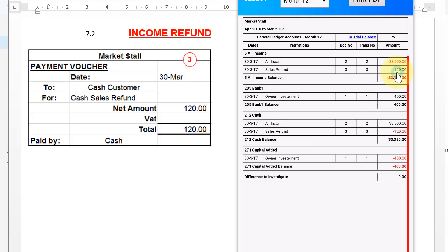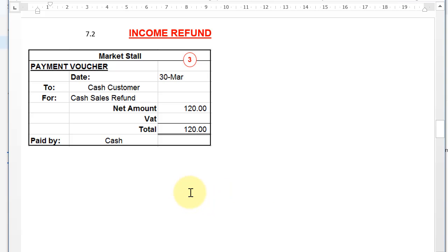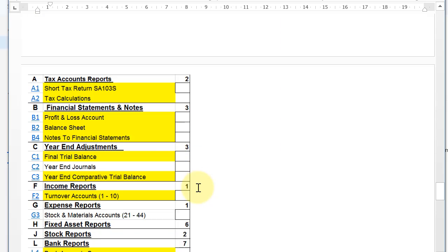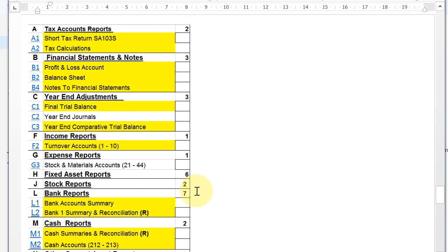of 120. Now this refund of 120 reduces the sales value from 33,500 to 33,380, and then the cash balance also reduces from 33,500 to 33,380. That's how it works. So we have traced the double entry, and the next step now is to look at the accounts, or rather the reports, which are affected so far by the recorded transactions.